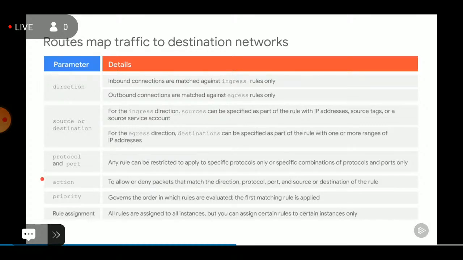The action of the rule, which is to allow or deny packets that match the direction, protocol, port, and source, or destination of the rule. The priority of the rule, which governs the order in which rules are evaluated, where the first matching rule is applied. And the rule assignment. By default, all rules are assigned to all instances, but you can assign certain rules to certain instances only, as we will explore in more depth in the next module. Let's look at some GCP firewall use cases for both egress and ingress.